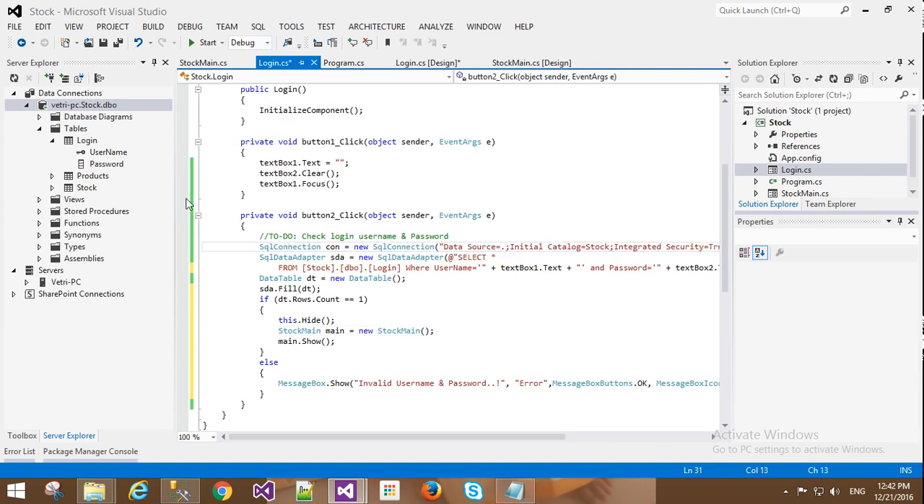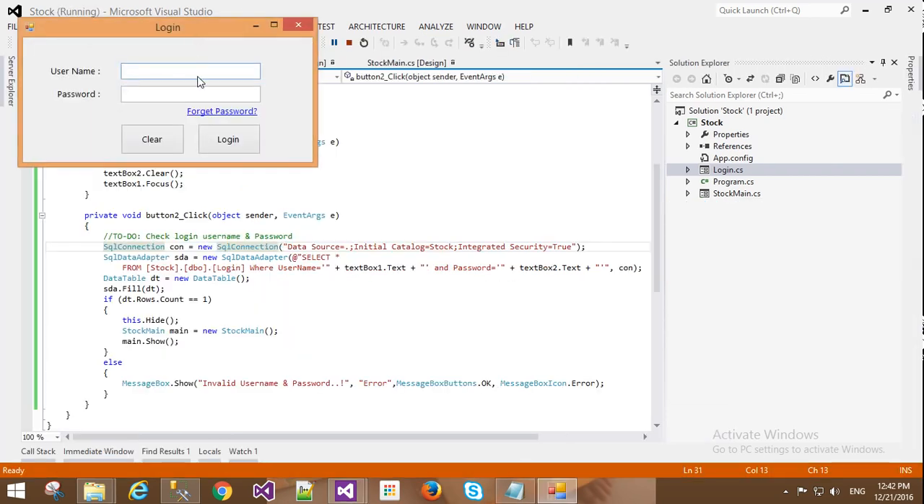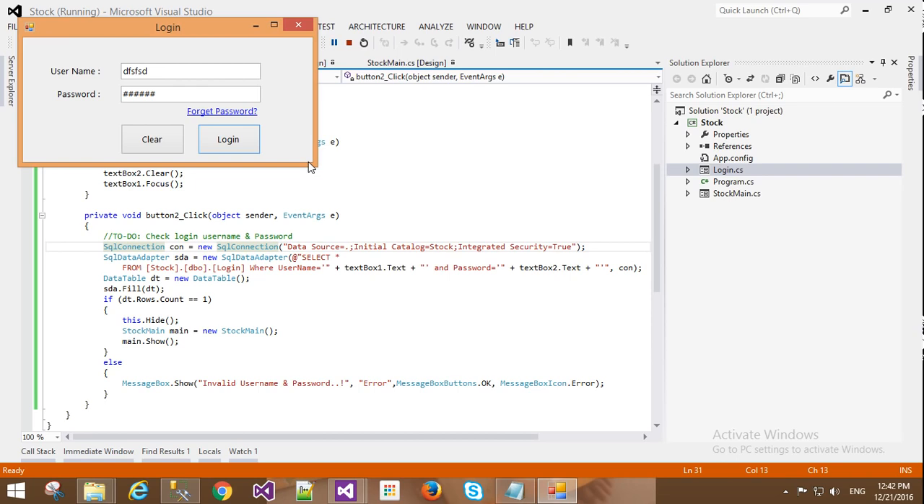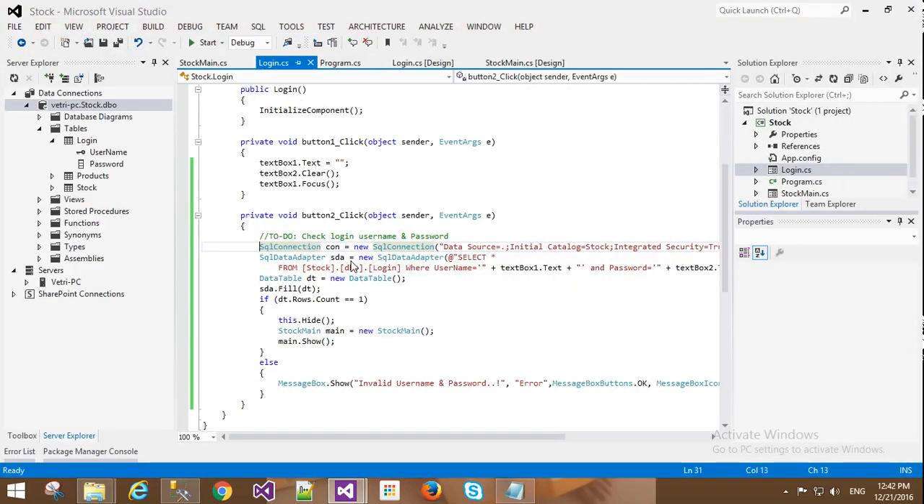So I will check. No, right now no need for these things, debugger. So just I will click and I will type some other name, password, and click. So error, that is the header, and the error icon, and in our text whatever text we gave, invalid username and password, that message is coming successfully. Now I am giving the correct one, admin, password admin at 123. I am clicking the login, so it will log in successfully. So the login form we created successfully.